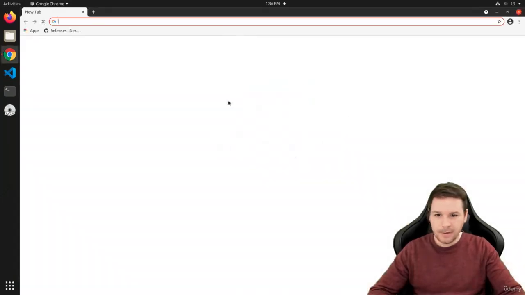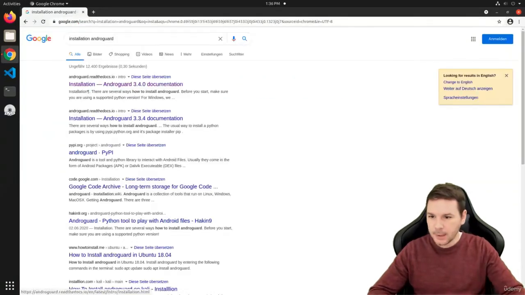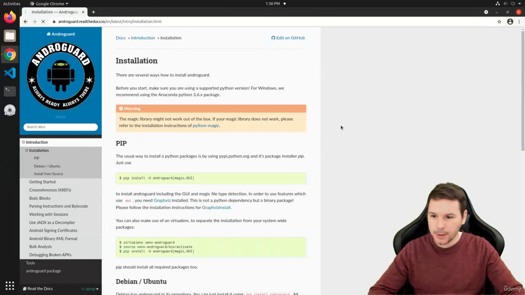Therefore we go into the well-famous internet and we search for installation AndroGuard. The first link is AndroGuard on Read the Docs. Let's have a look over here. This is, I guess, the official documentation of AndroGuard, and also have a look into this because there are lots of useful hints over there.